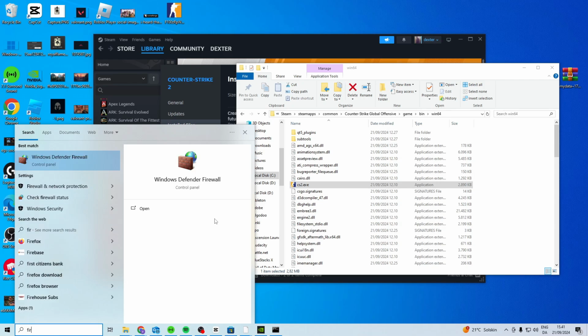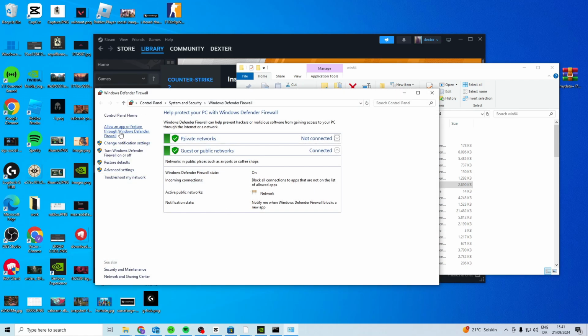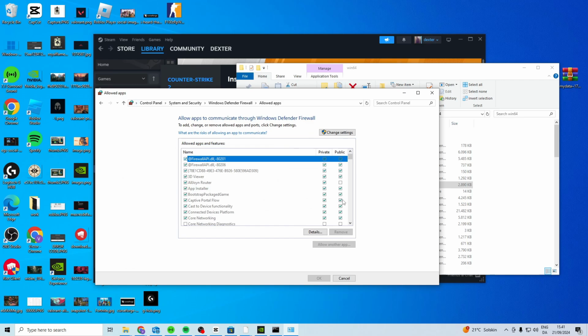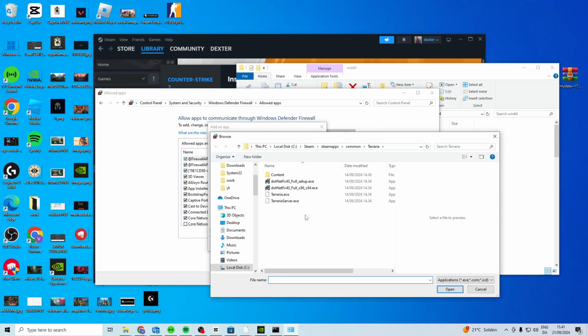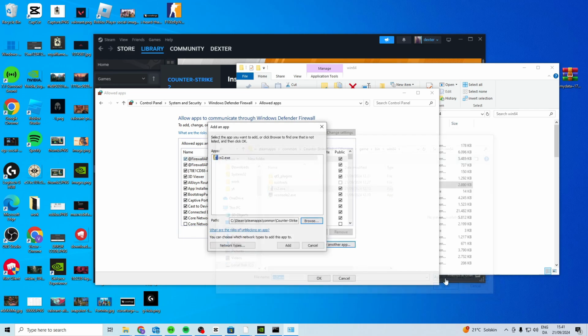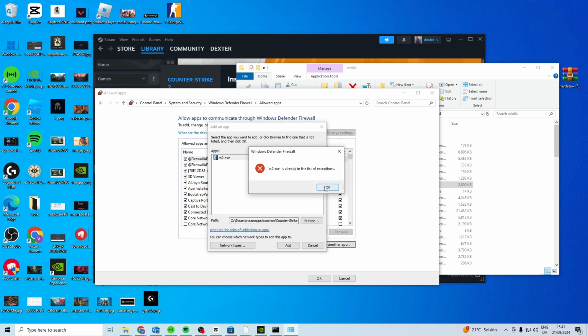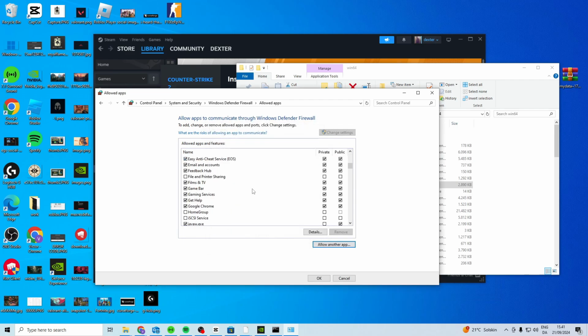So search for Windows Defender Firewall. In here you want to allow an app. Come in here and change settings, allow another app, browse, and then find the one. It's usually under your Steam apps, common, Global Offensive, game, bin, Windows 64, and then this one. Press open and add it. Now I already have it in here somewhere, so you can just find it here. Make sure private and public is on.